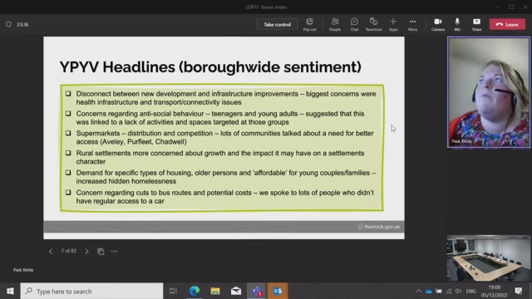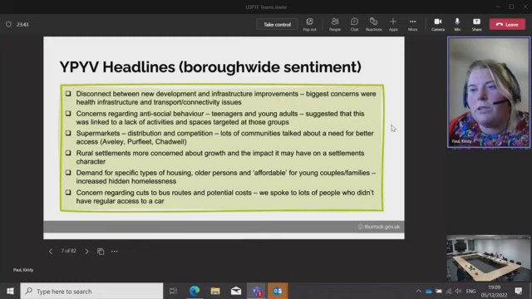Specifically, this was more around people using motorbikes or motocross vehicles on roads, vandalising assets such as parks, graffiti and drug taking. I think a lot of people said that they felt that a lot of this could be linked to the fact that there seemed to be a lack of activities or spaces targeted at those groups.